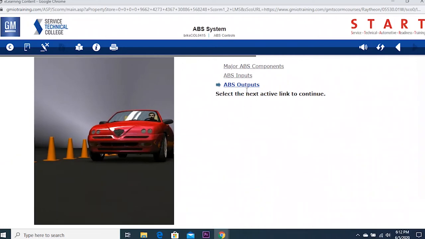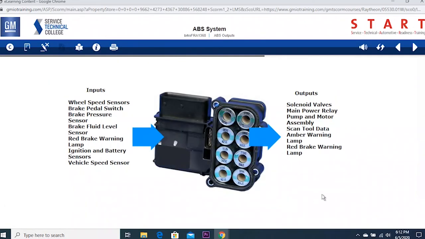Now that you have seen the primary inputs, we will look at the outputs. Once the module receives data from the various sensors and other systems, it needs to process the information and send commands to the appropriate components. First, we will look at the solenoid valves.